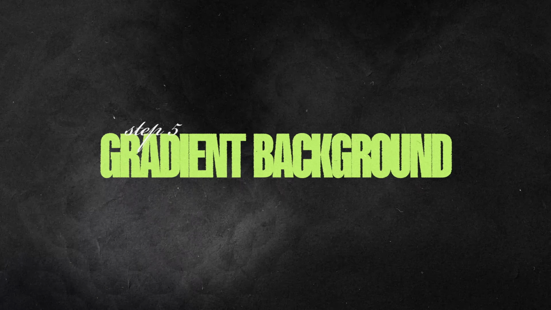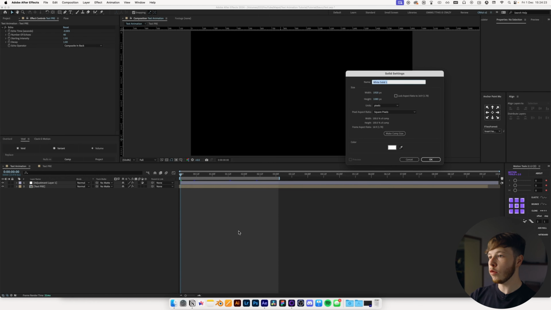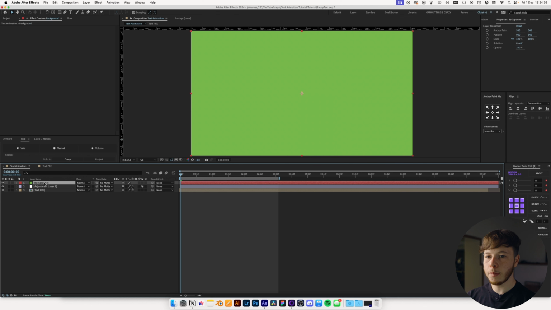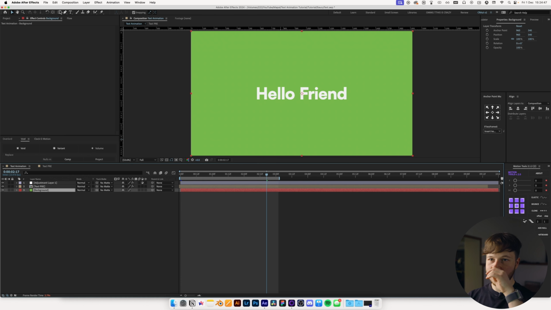Now we want to create a little bit of a background. I'm just going to hit Command Y to create a new solid and just name this background. And let's go with maybe a greenish yellowish theme. So we'll try to go with something that's pretty colorful, get a nice colored background in there, and let's get some nice gradients in there.